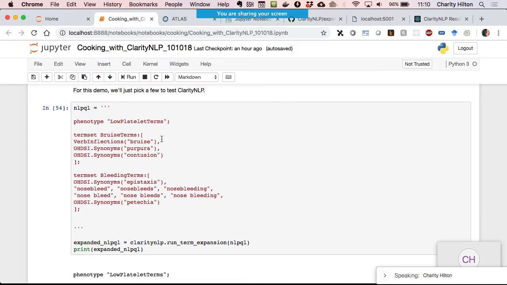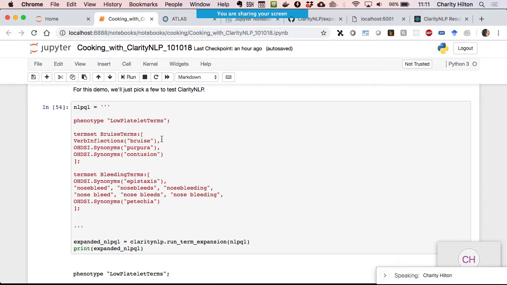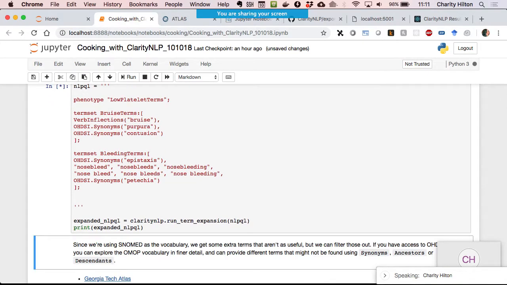So what we've done here is define two term sets based on those lists of synonyms. I did a set based on bruising terms, and I did a set based on bleeding and nosebleeds. And I'm not a doctor, obviously, so I'm sure some of this is wrong, so you can refer to John Duke if you need a real doctor. For bruise, it's a common word, so I just did verb inflections. For purpura and contusion, I wanted to use the Odyssey synonyms because those are medical terms. Same thing with epistaxis and petechiae. So once I ran this, let's see what results we get back.